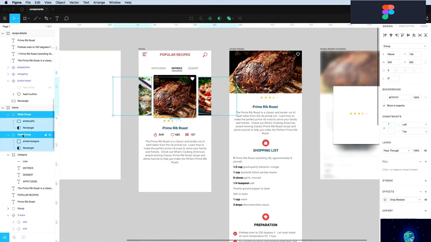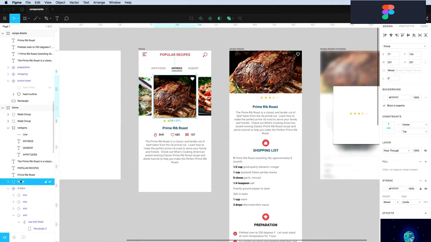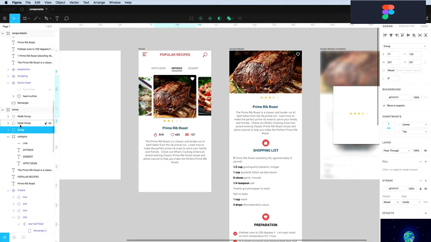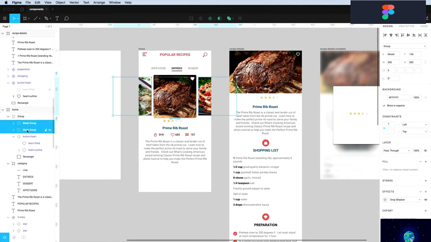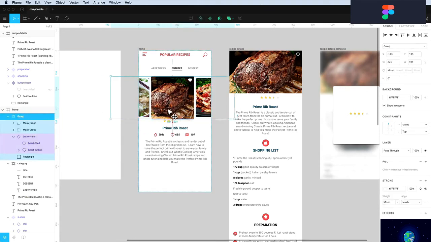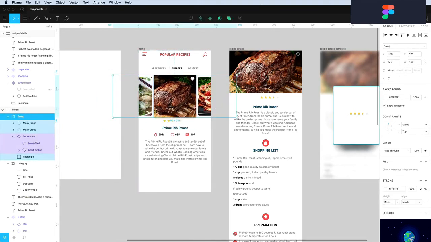So now we have these two masked groups, and this group I'm going to move to the top as well. And holding down Command and selecting both of these, I'm just going to move them inside of this group here. So now we have all of these grouped. And same thing, center top.